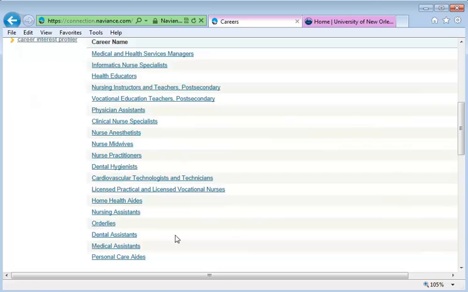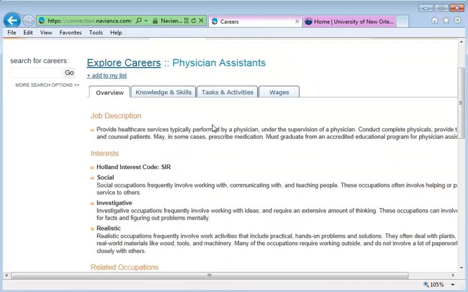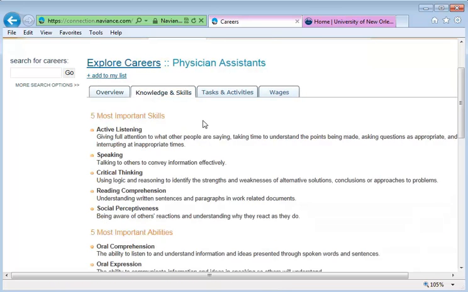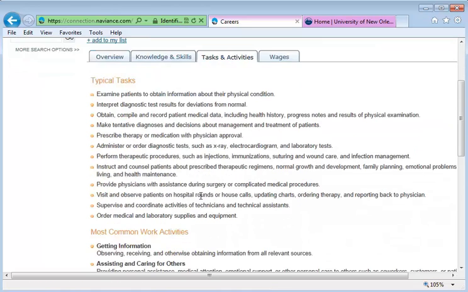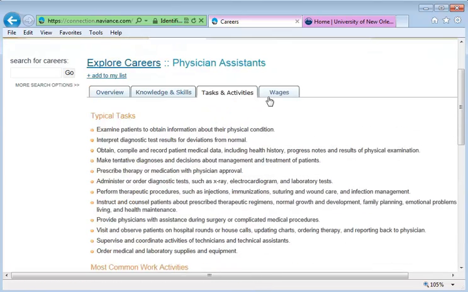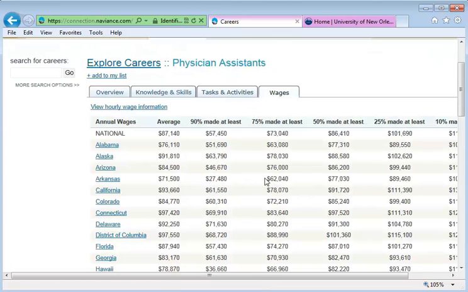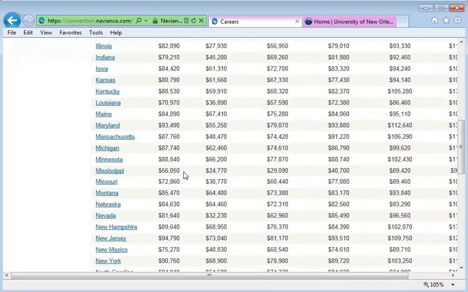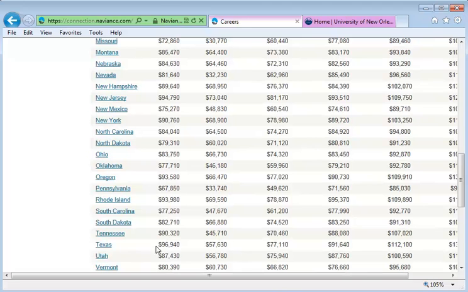I'm going to take a look at physician's assistants. It opens up a profile that also has tabs across it, beginning with an overview, what types of knowledge and skills are relevant, what kind of tasks you do as a physician's assistant, and then finally, what are the wages associated with that job. You can see that it gives information about the average wage, that's the first column, nationally, and then also broken down by state. So you can scroll down and find in Texas typically what a physician's assistant would make.